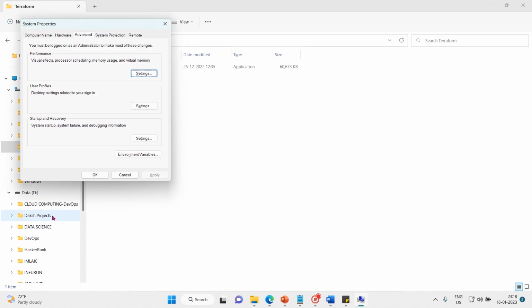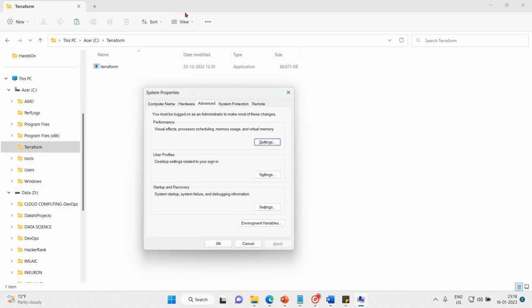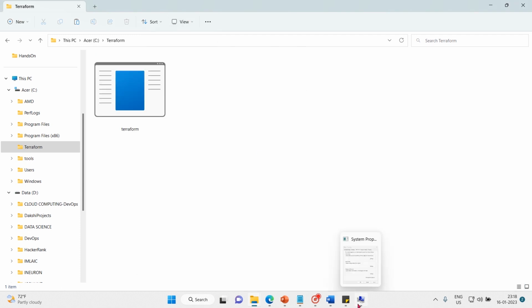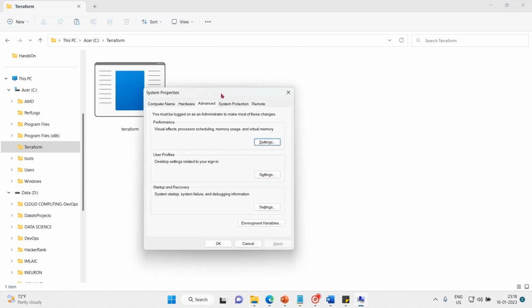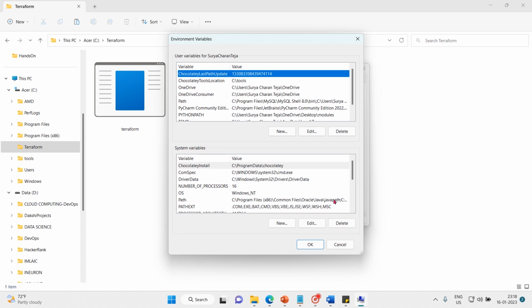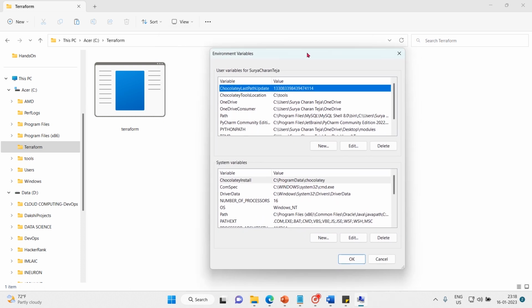Directly click on this. Yes, I can make it bigger. You just follow it, please. I'll make this one bigger, extra large icon. And here is my environment variable. I'll click on environment variables, which is at the rightmost bottom. Then this window pops up.